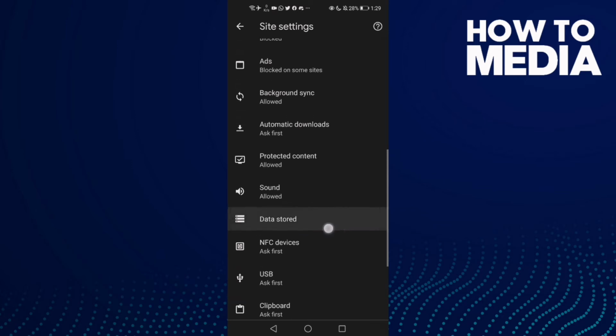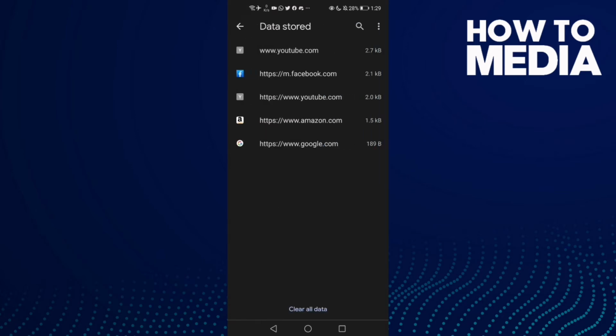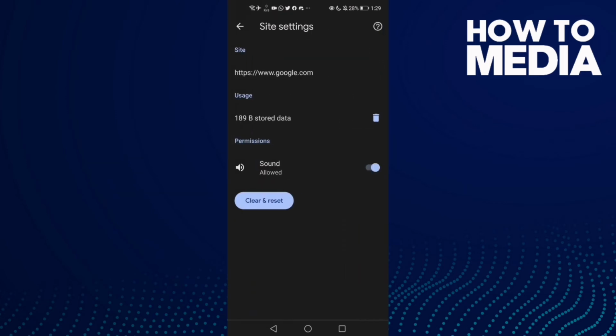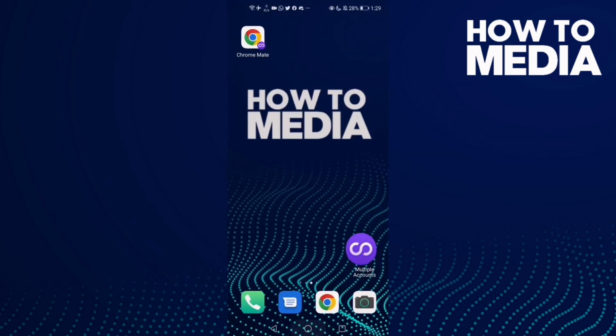Click on it, and as you see here, you can manage data stored on Google Chrome mobile. And that's it for today's video.